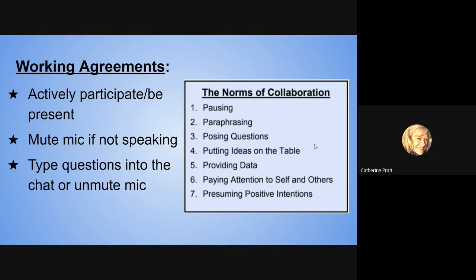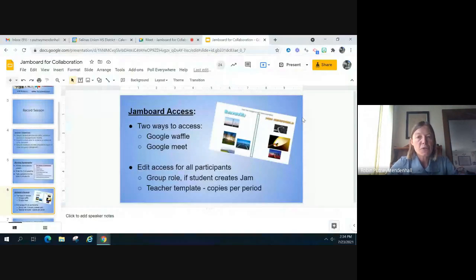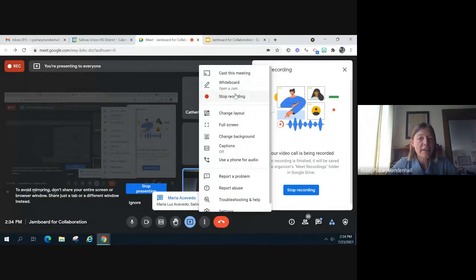All right. So we're going to start out with looking at two different ways to access Jamboard and how you can edit that access so that your participants can use it along with you. So here we are in this Meet, and this is one of the ways that you can open a jam. So you can see it's called Whiteboard, Open a Jam.